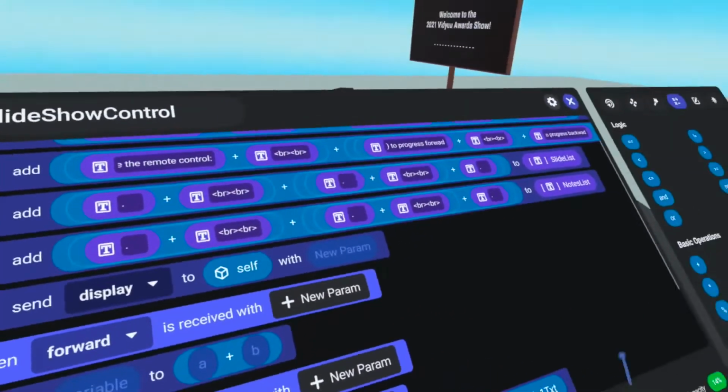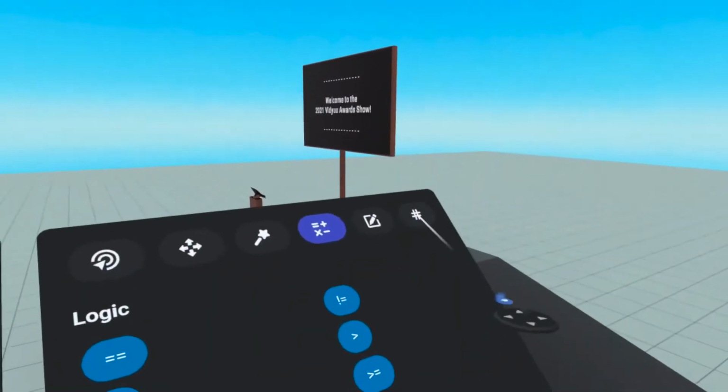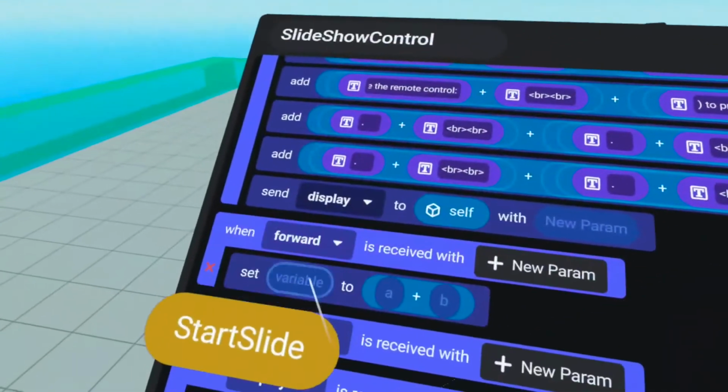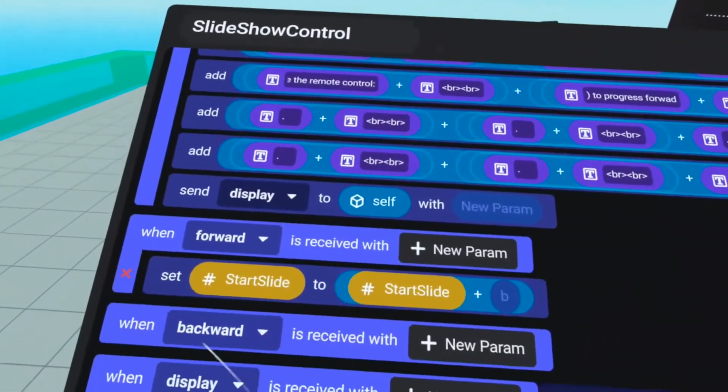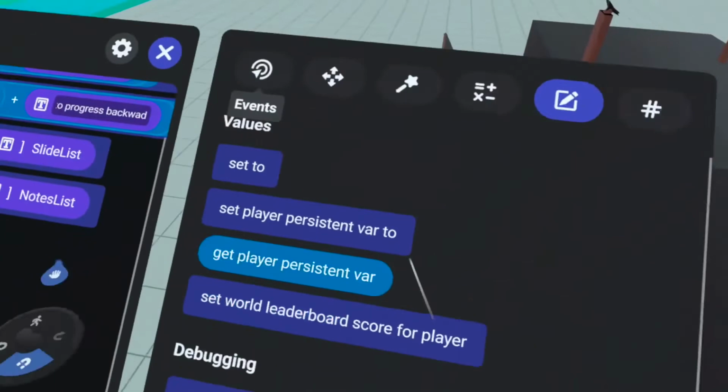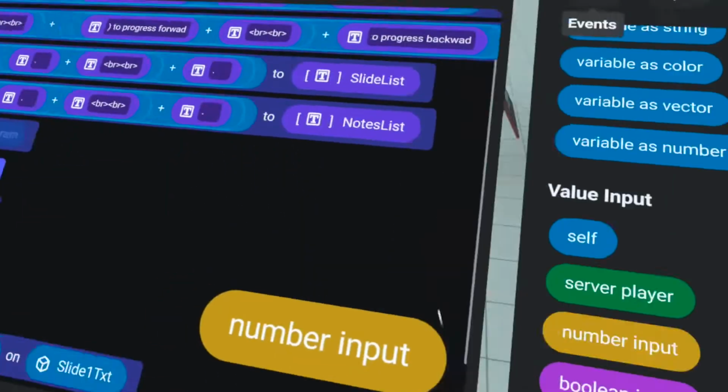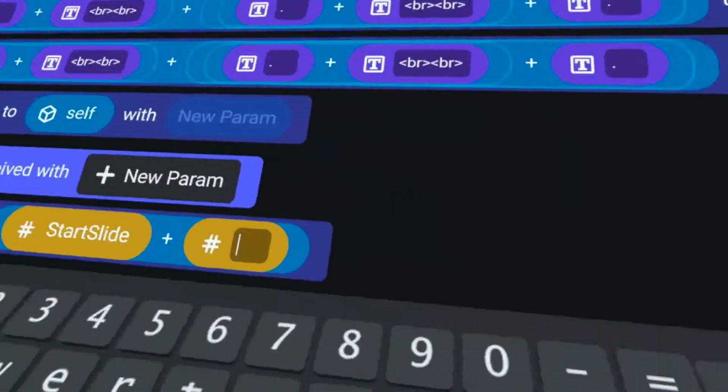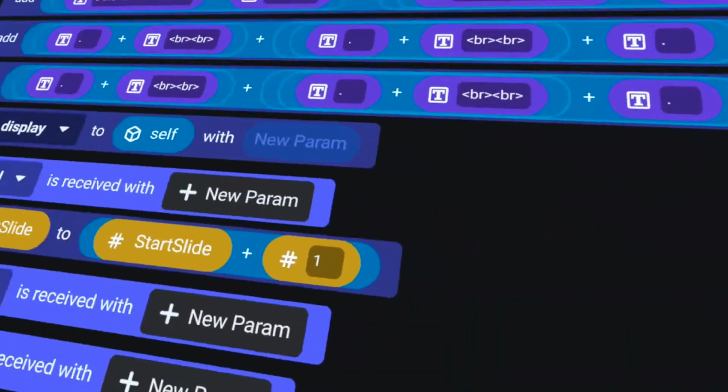But this is relatively simple because all we have to do to press forward is literally take this start slide number, plug it into here, plug it into there, and then add the number value 1. And so we come down here, grab number input of 1. So this progresses us 1 slide forward at a time.